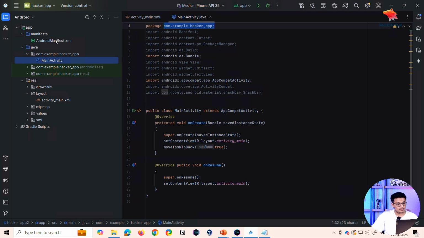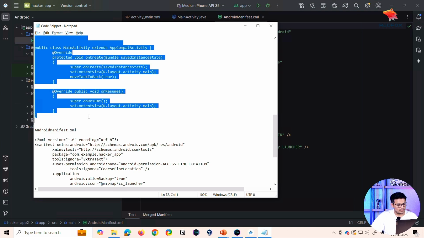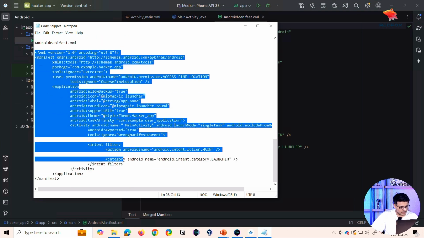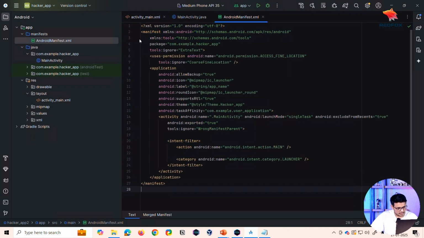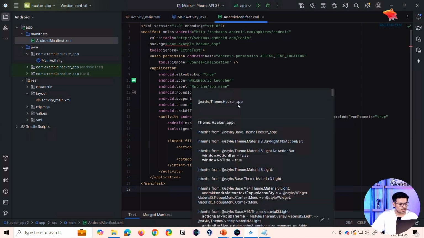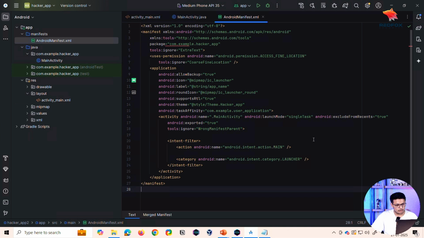Now the last file and the most important one where we need to make changes is the Android manifest file. So this is the code, and in a real world scenario as well, you can use this application to test StrandHogg, but you need to make sure that in the task affinity you are mentioning the vulnerable application's package name. So over here, as you can see, this is the hacker application's package name, and in the task affinity we have mentioned the vulnerable application's package name.